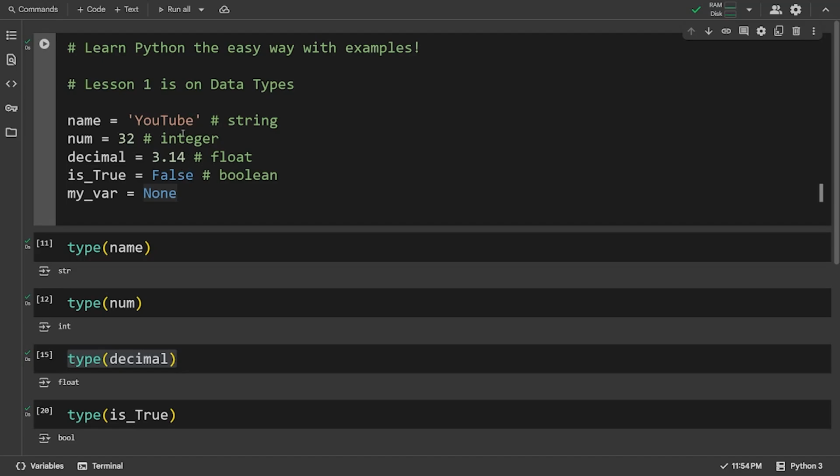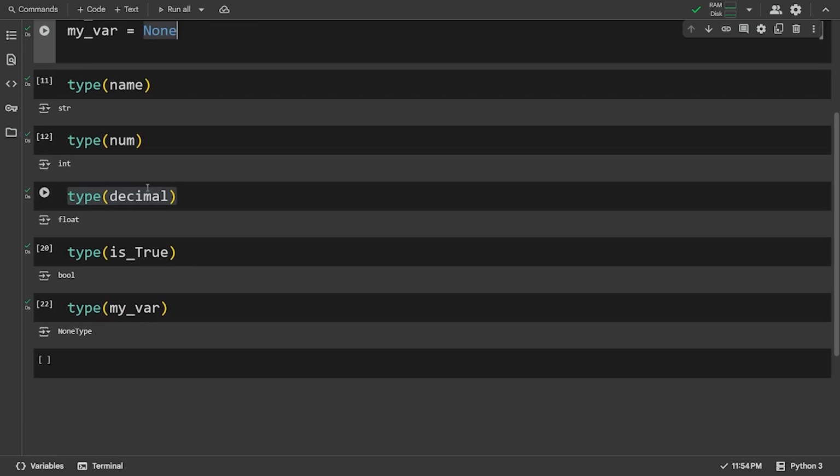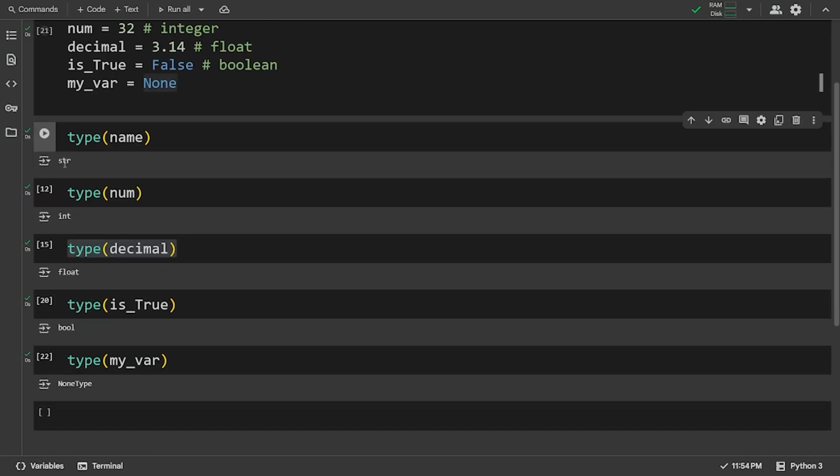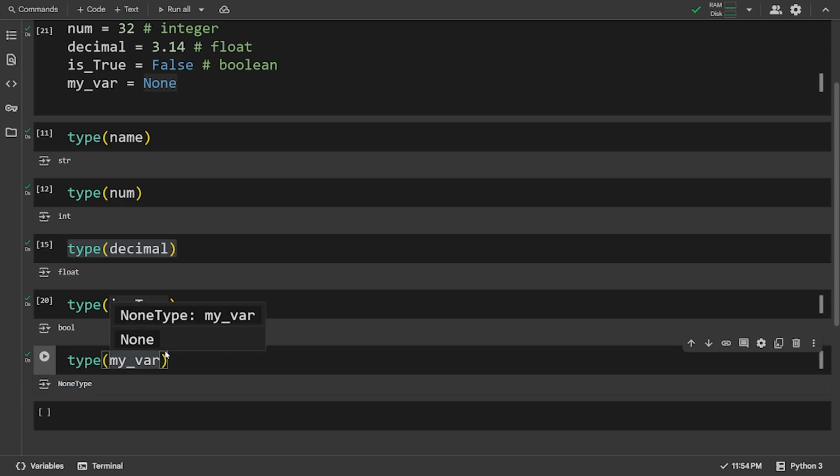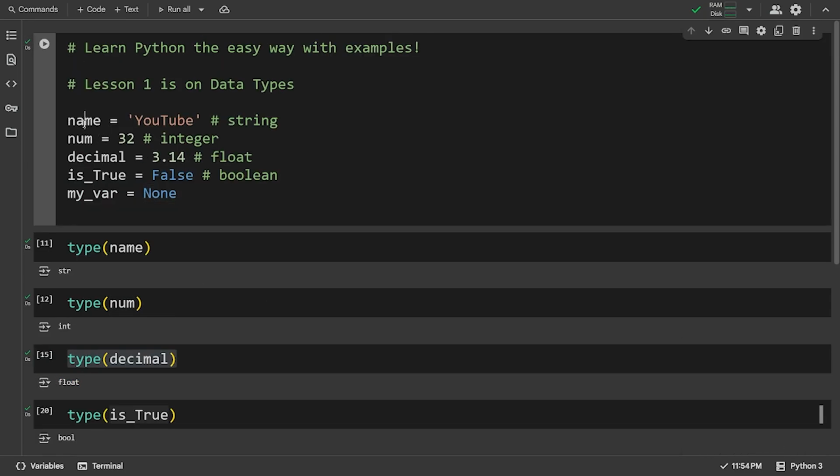Let's continue from where we left off in the previous video. So we had 5 variables here. Name, which was a string, num was an integer, decimal was a float value, isTrue was a Boolean value, and my var was NoneType. And you can see here when we printed the type, we had str for name, int for integer num, float for decimal, bool as a Boolean for isTrue, and then we had NoneType for my var, which is None.